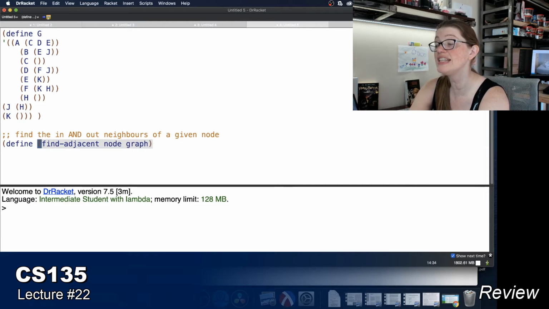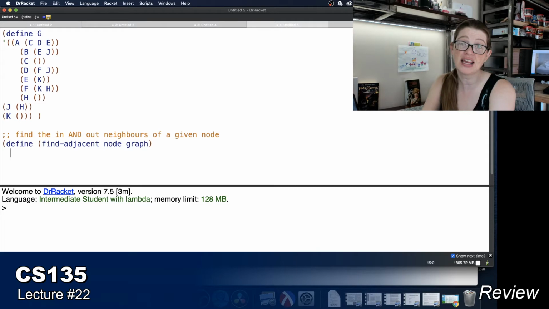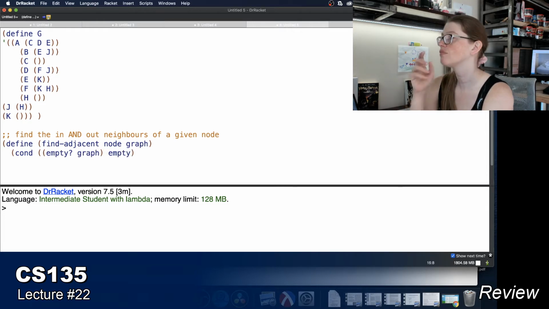And node is the name of the node that we are trying to find. So we're going to have to first find the node, but also find all of those nodes that have this node as an out neighbor. So if our graph is empty, the answer is obvious. If the graph is empty, there's nothing to search for, so we should produce empty. Now, why are we producing empty? We are producing empty for the sole reason that we want to produce a list of neighbors. So in our base case, if the graph is empty, we produce empty.